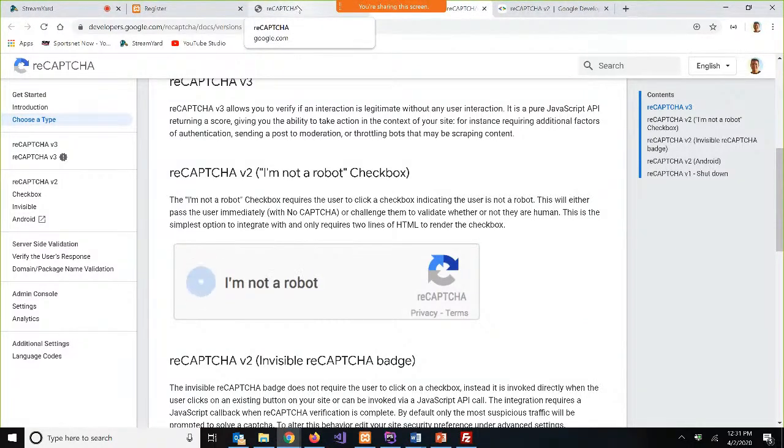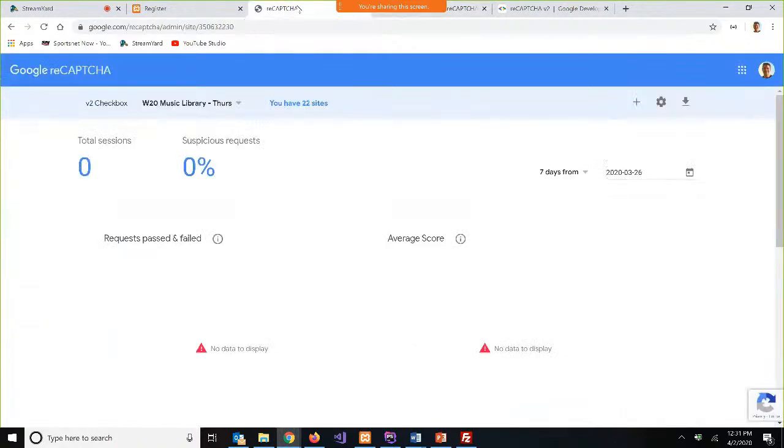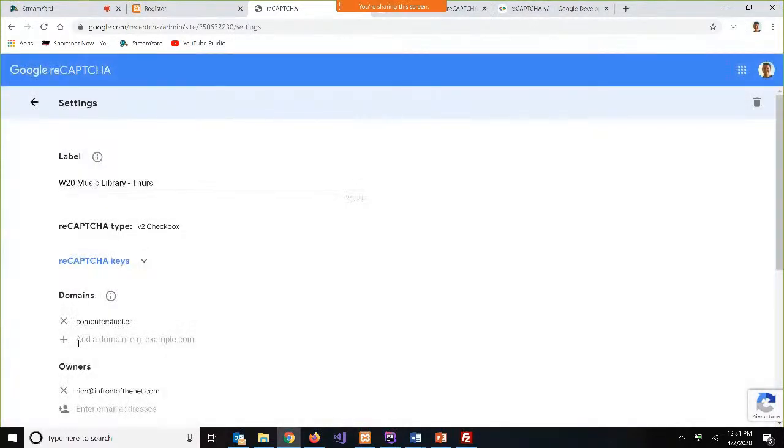Okay, you know what? I think there's just a time lag. I don't know why it worked for me so quickly. I did see this when I was playing around with it. Sometimes it just takes a bit of time. So let me go back and add localhost.